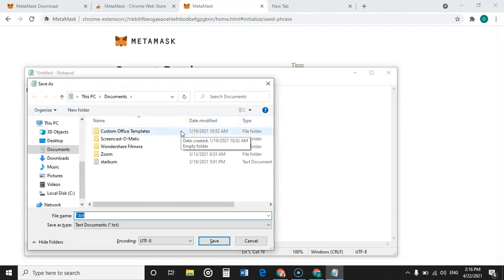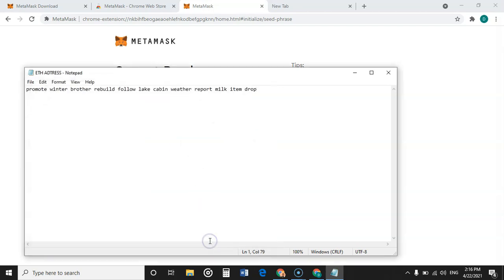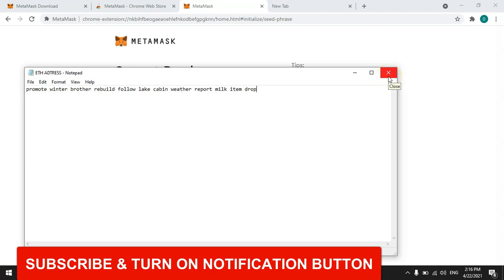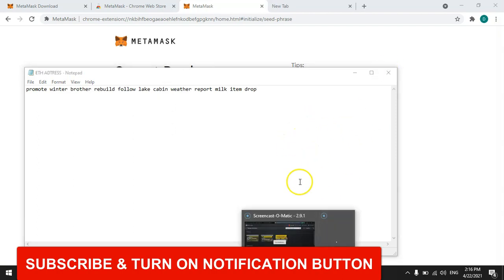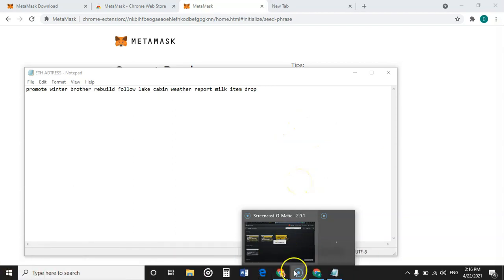So you can say something like ETH address. Save that. So it is rightly saved in our notepad. So what you have to do is to go to the next. If you have a printer, make sure you print this out or you write this down by your hands. You don't have to keep your wallet on the internet. If you do that, you may get hacked at any time. So you don't want any of these to happen to you.